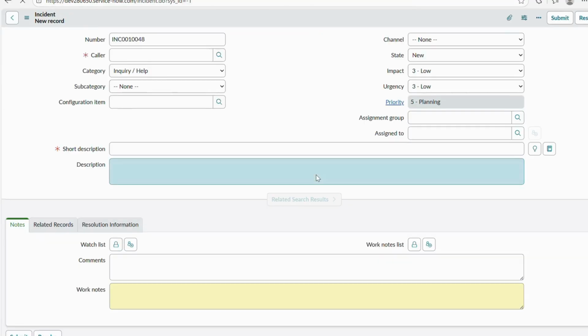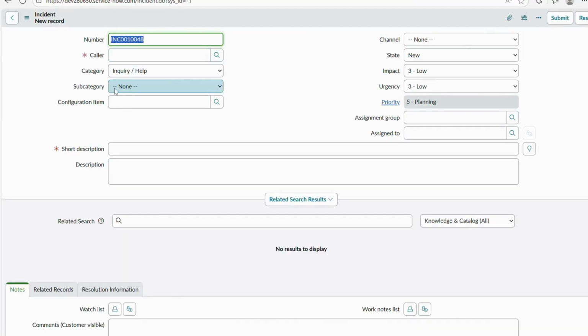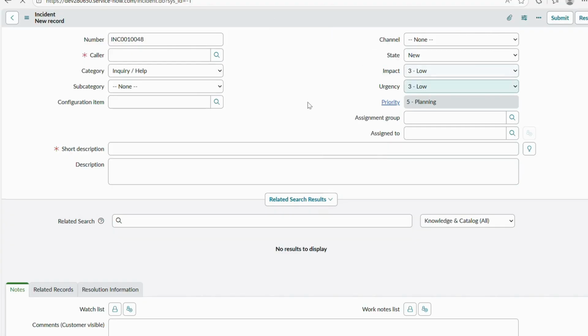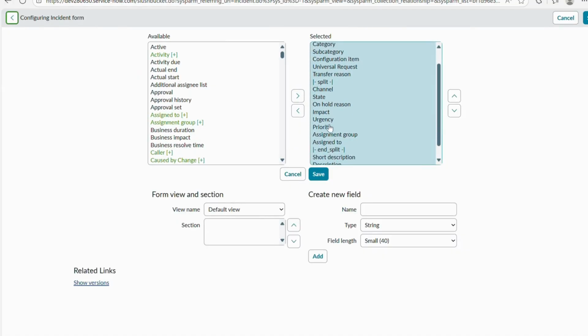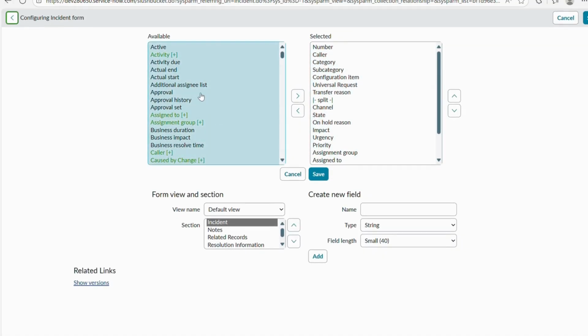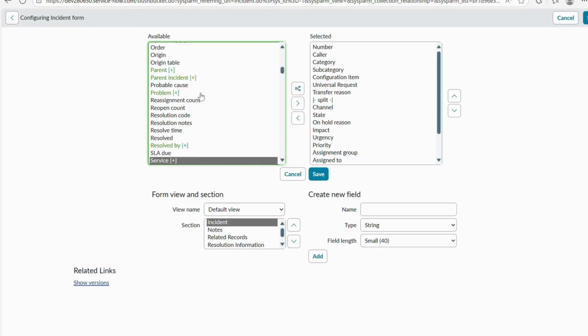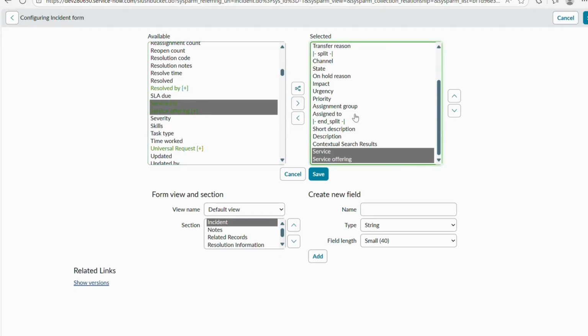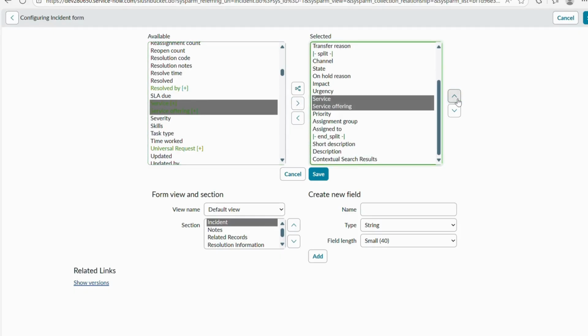The moment I save it, you can see that those two fields, service offering and service, have disappeared from the form view. So that is how. Now I'll go to configure form layout and bring those two fields back onto my form. It was service and service offering. I'll take both and move them above the configuration item field.